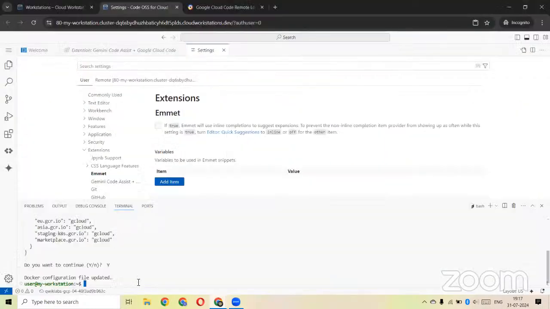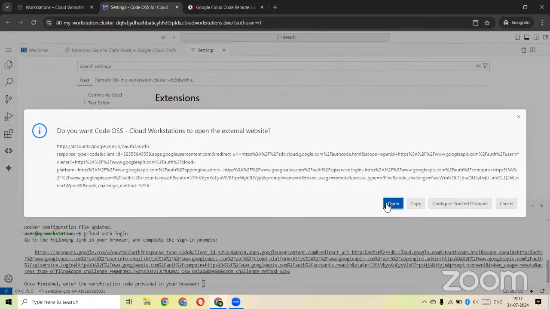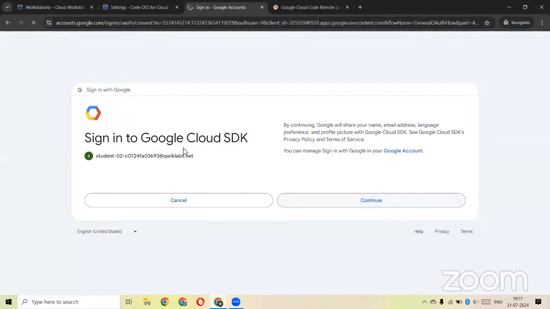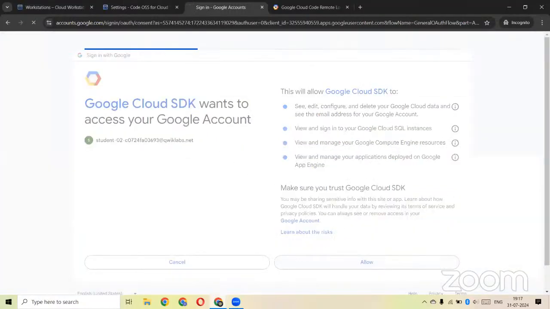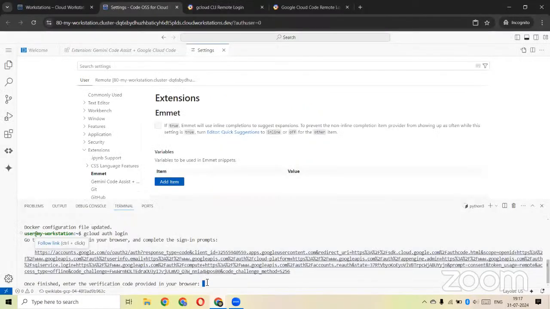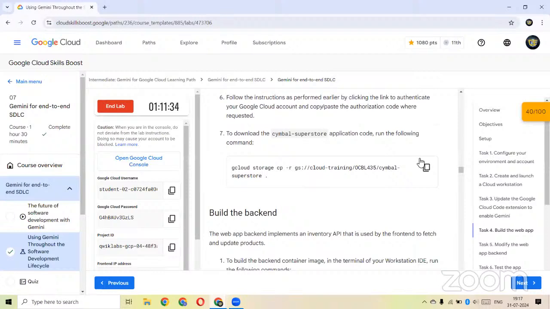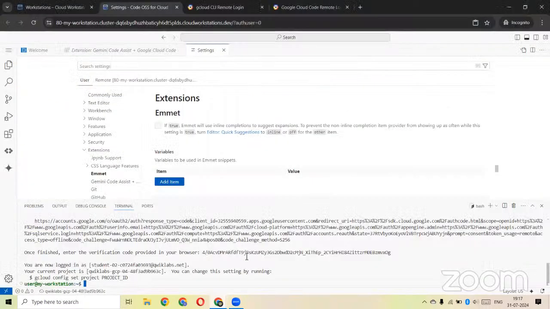okay, we need to authorize our Google account here. Okay, press Control, and here also follow the same steps mentioned above. Like, click on the student account, click on continue. Copy this code, paste it here. Okay, we are logged in to the student account, and now we just need to download this from the Git Simple Store application.